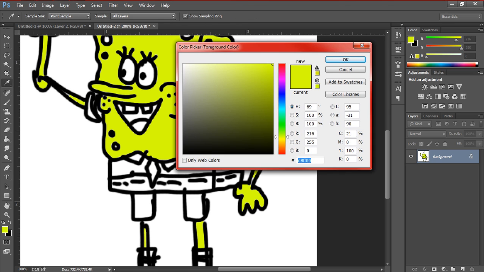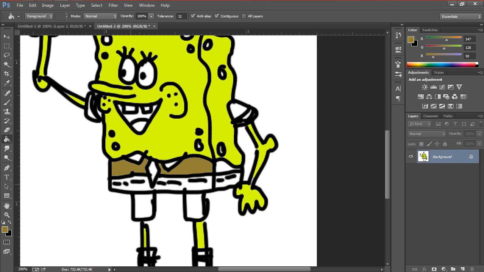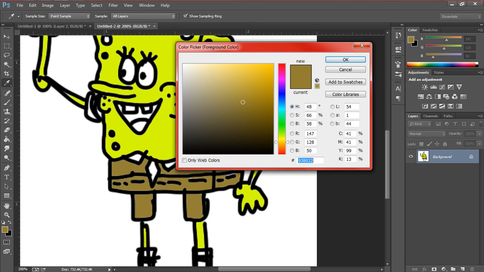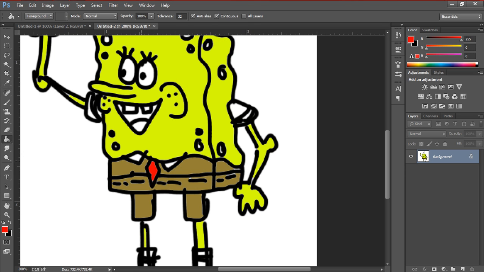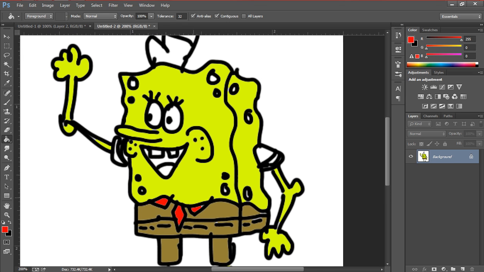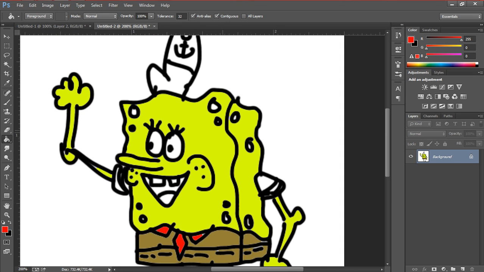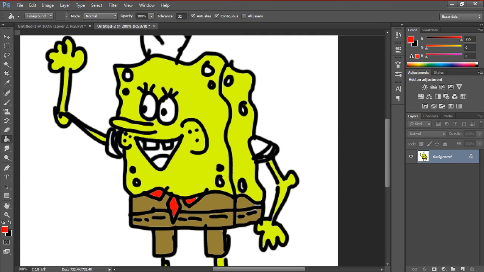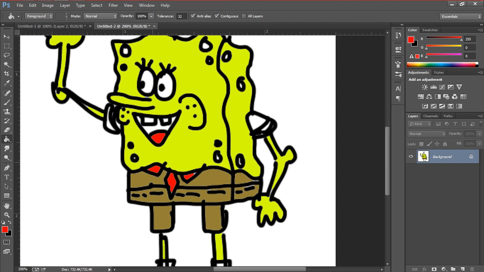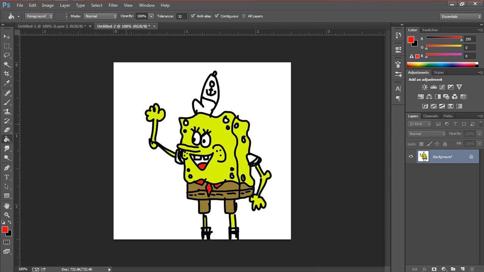So, the brownish color. I mean, it doesn't really matter, it's just spongy. I think his tie is red. So, just keep dumping on photos and colors and such. I'll leave the holes white just for other purposes. Oh, his tongue. Okay. Zoom out, and last but not least, his hat right at the bottom. Bam. And we are good.